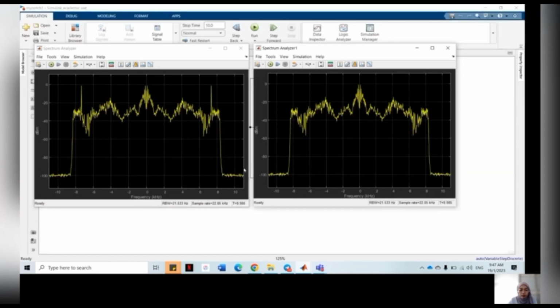from this output, the spectrum analyzer is the before filter and spectrum analyzer 1 is the after filter. From this we can see it is noticeable that in the before filter there is a peak frequency present in the spectrum. However, in the after there's no peak frequency because the peak frequency was removed. So we can conclude that the notch filter removes the peak frequency at -7 kHz and 7 kHz.